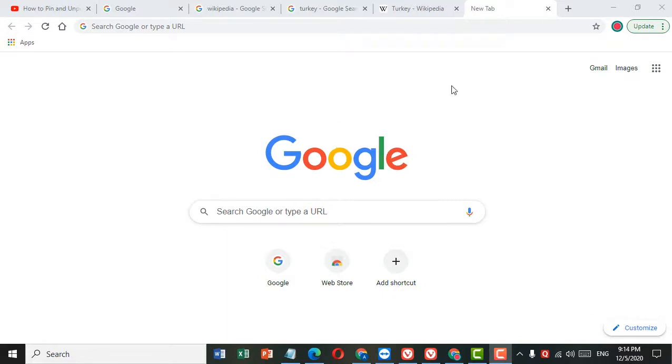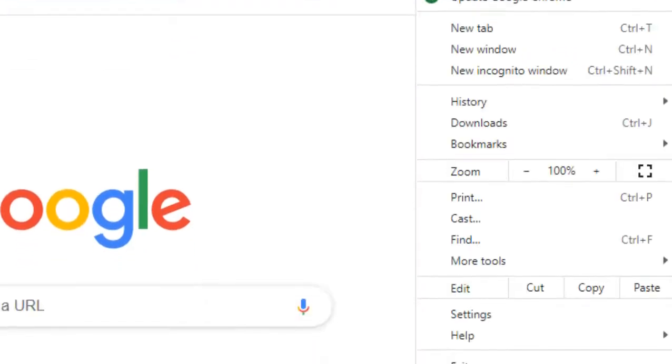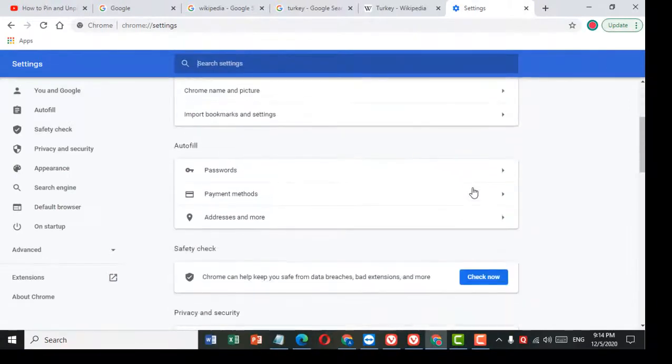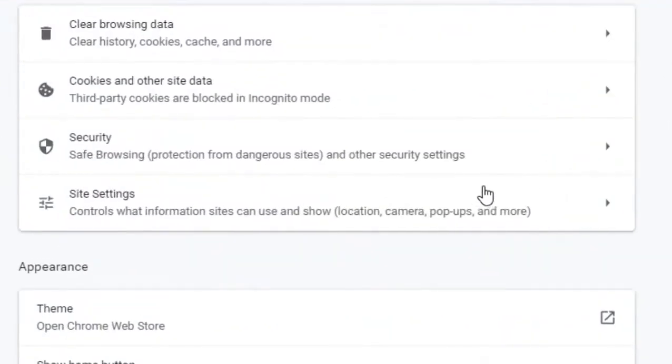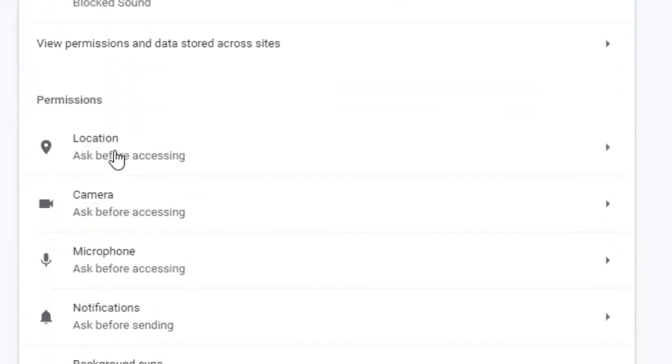Firstly, open the Chrome browser, then click on the three dots, then click on Settings. Now scroll down, then click on Site Settings. Now scroll down and here is the option Location.